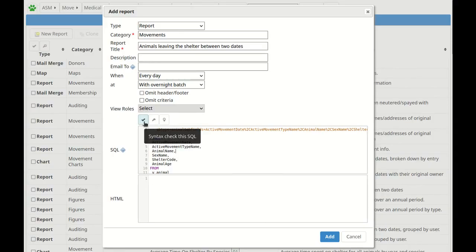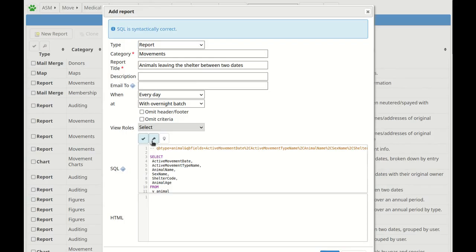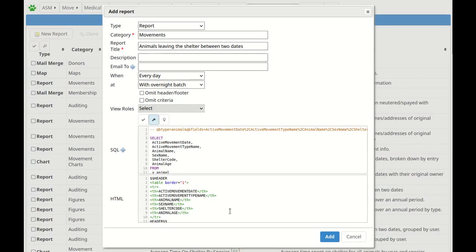Now by clicking on the spanner icon, the system will generate a simple formatted table to output the results of the SQL. You can edit the column names by replacing the text between the HTML tags.